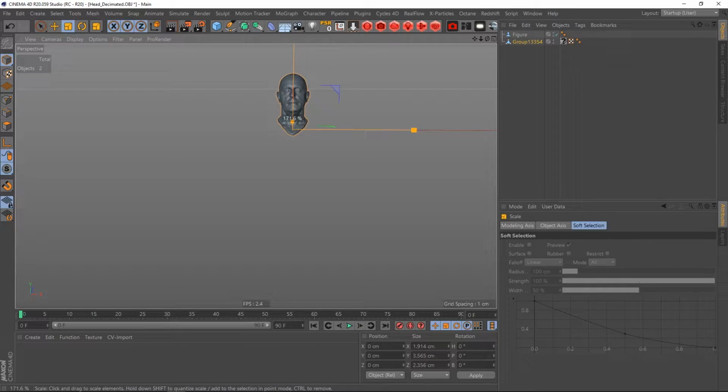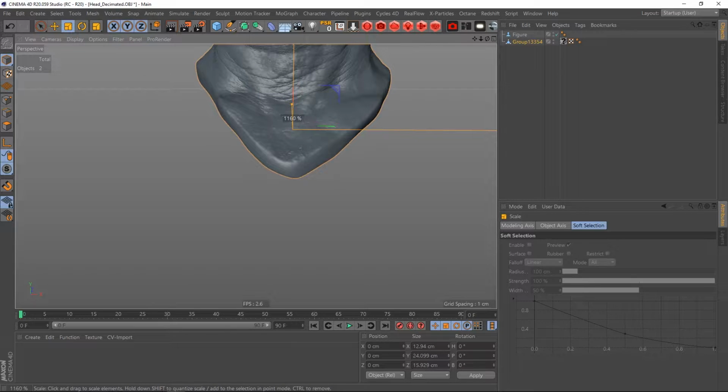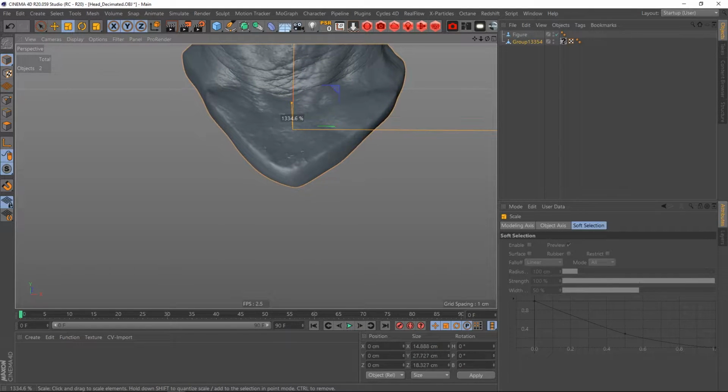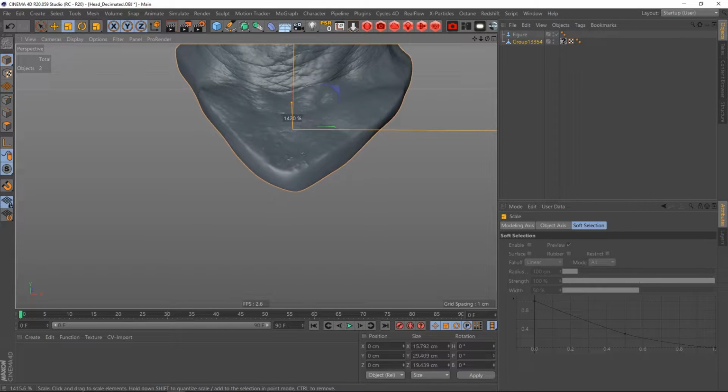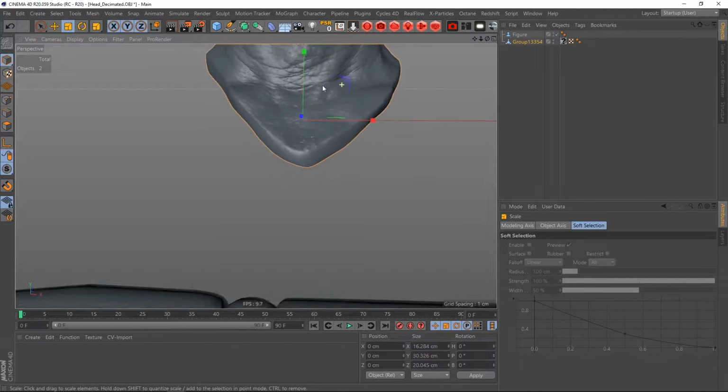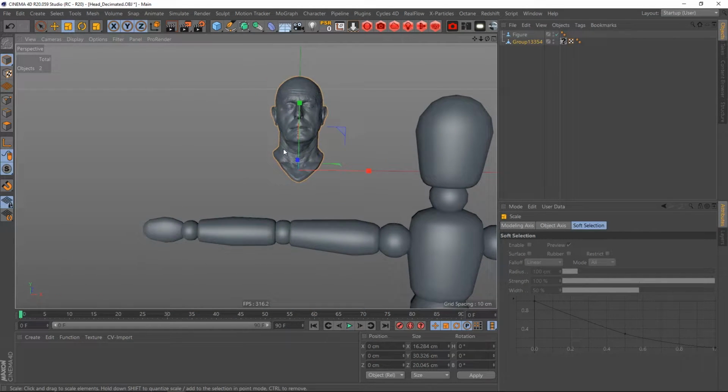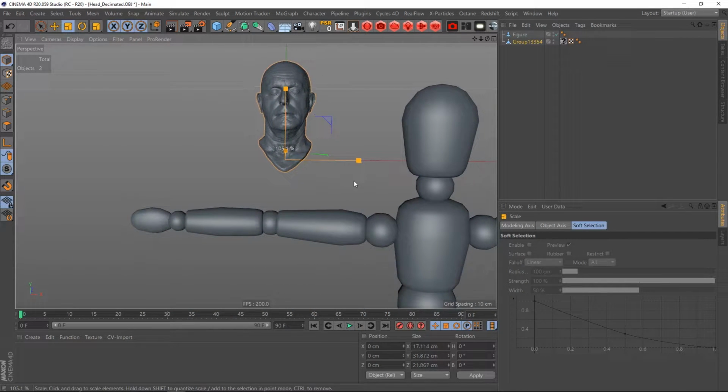This is important for the subsurface scattering. So let's see, maybe 2. I don't know. Maybe 30 centimeters or something like that. And let's see. Yes. Maybe a little bit more.